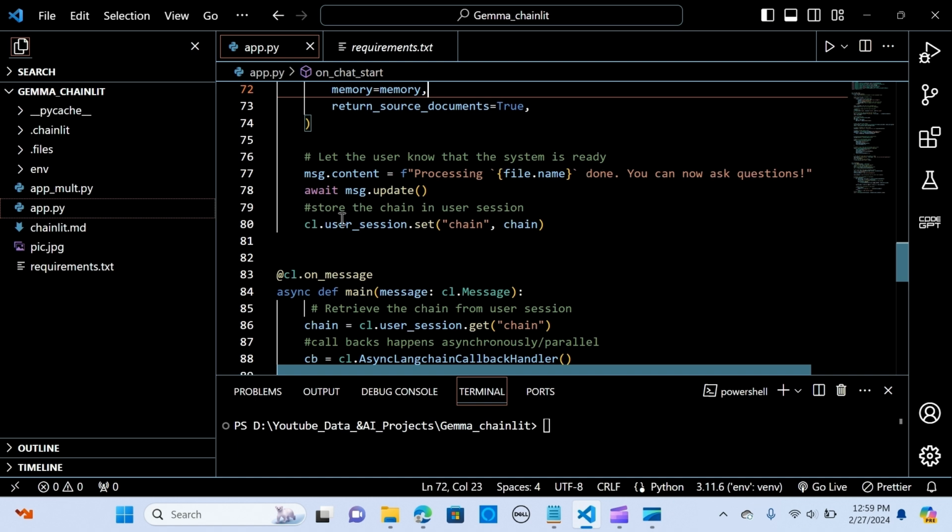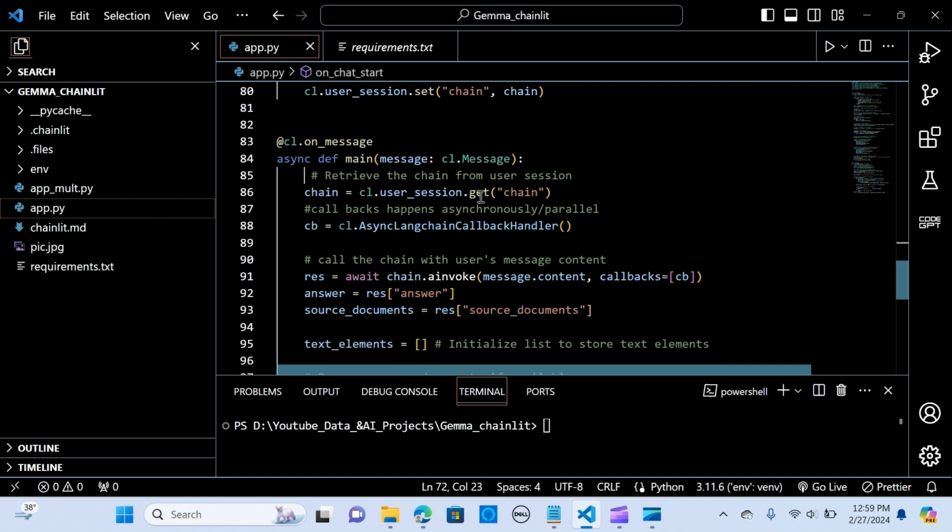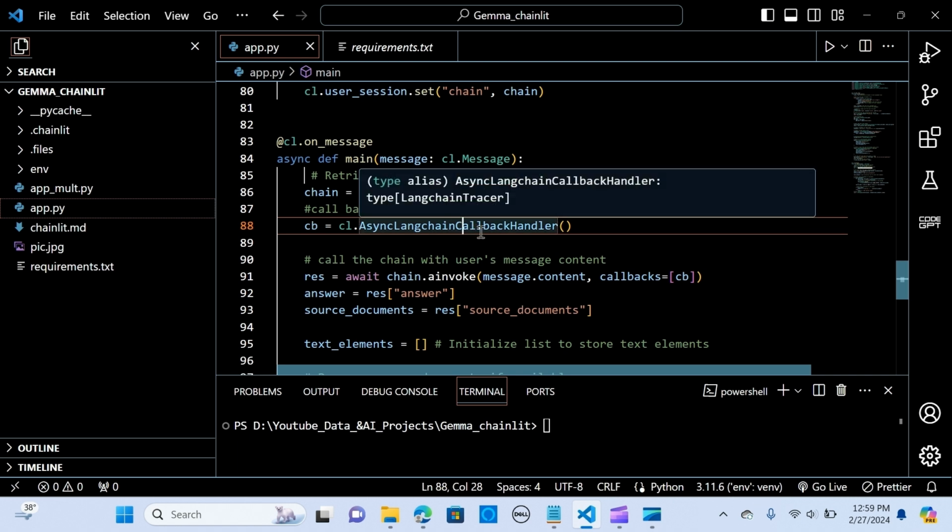All right, so it's been processing, and we store the chain in the user session. So when we store that in the user session, then we are ready for messages. We retrieve the chain from the user session using this code and we create a callback. That happens asynchronously, that is parallel. It allows you to hook into various stages of the conversation.